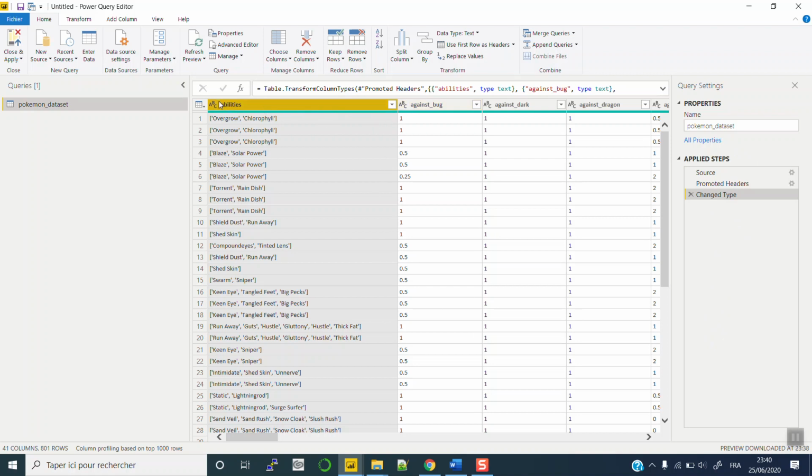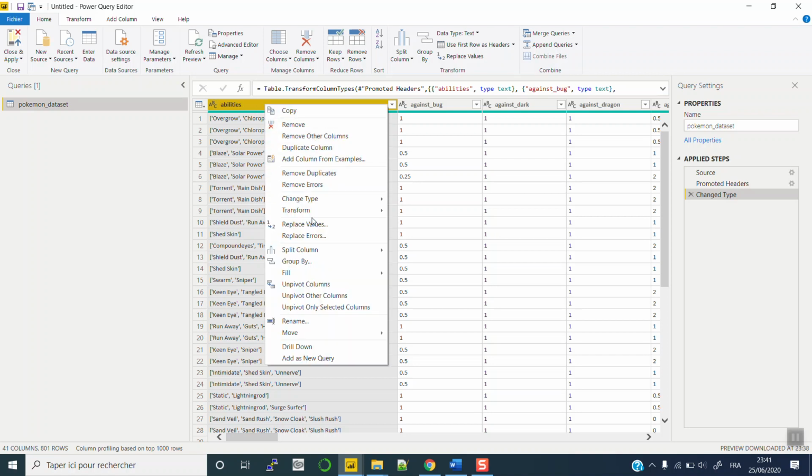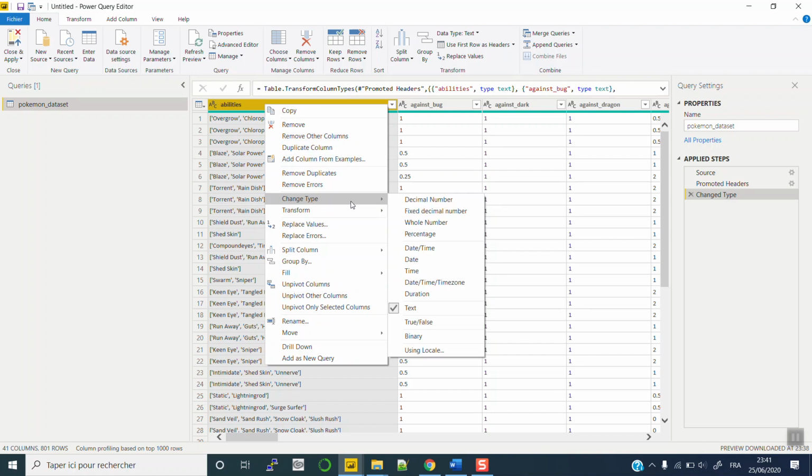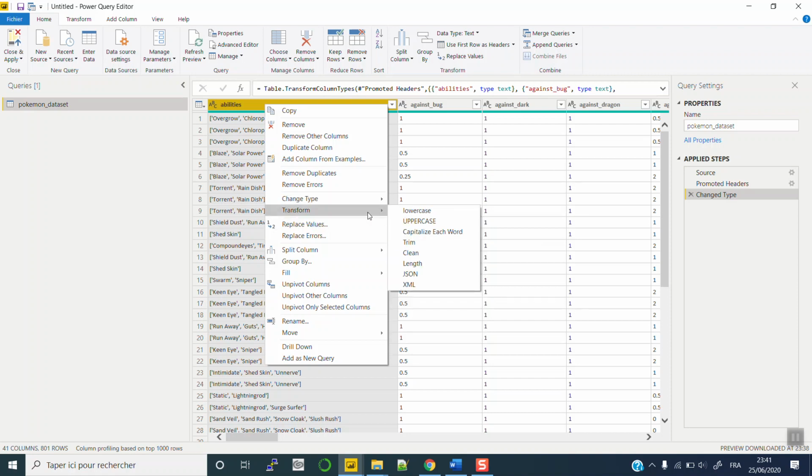If you go to any text column here, the ABC text column, and right click, you will see that you have a bunch of transformations that you can apply. So you can remove duplicates, remove errors, change type. Here, as you can see, it's a text, so you can change it to a type that makes more sense depending on your situation. You have your transformations: lowercase, upper, trim, clean, etc.